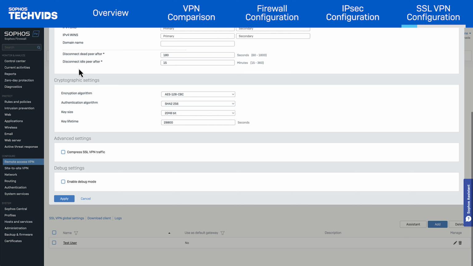Now, scroll to the bottom. Under Advanced Settings, we recommend leaving traffic compression disabled. Enabling this puts more load on your firewall. Simply ensure that compressed SSL VPN traffic is not selected. Go ahead and apply the changes.